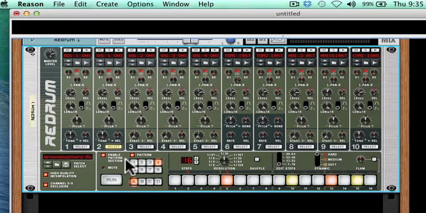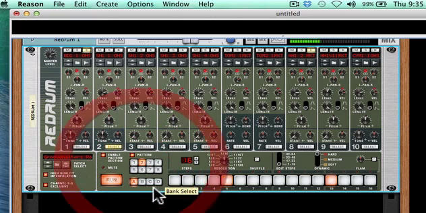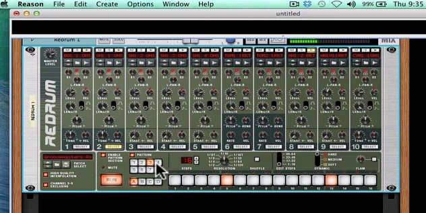Again, here are my 4 patterns. We'll start with A1, A2, A3, and A4.